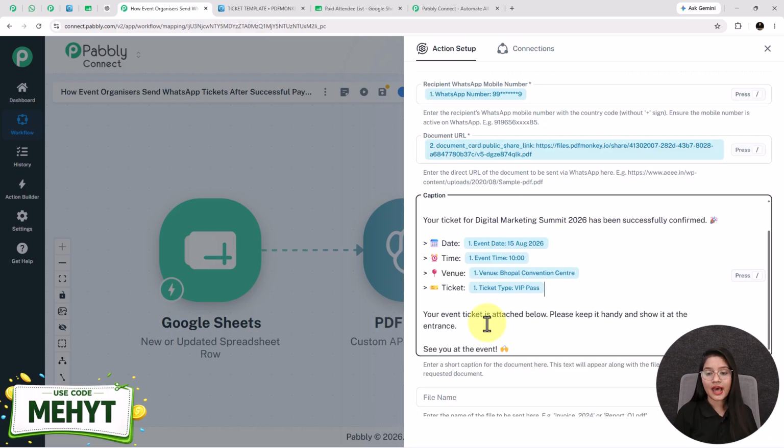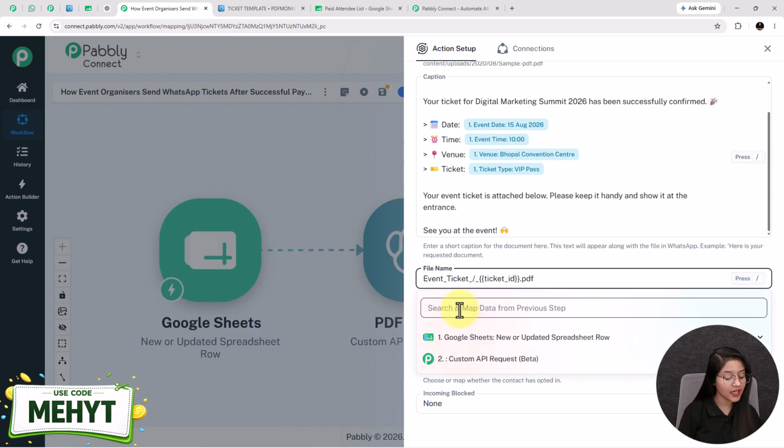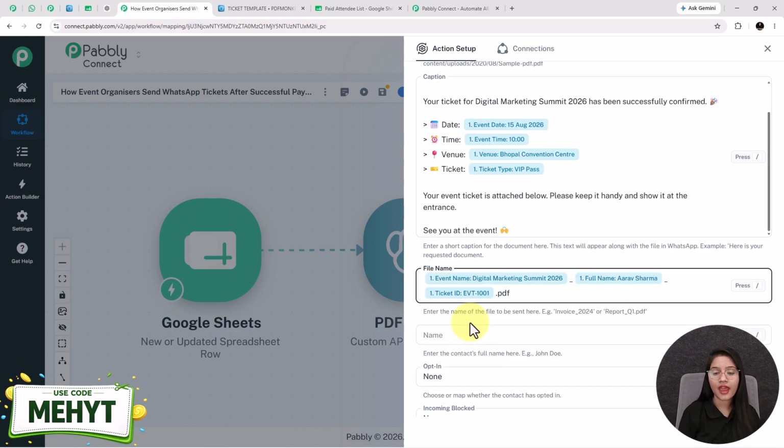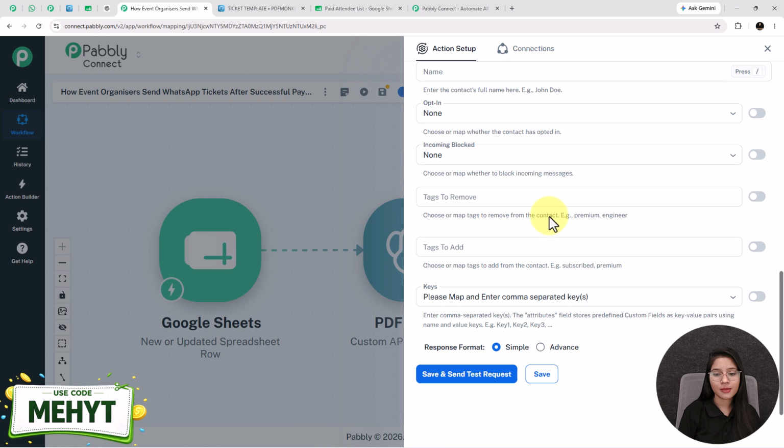See, once I mapped all the fields, now in this field, I'm going to enter the file name and I want the file name also to be personalized for each attendee. Here I have successfully entered the file name. Next, these are not required fields, so I'm leaving these blank.